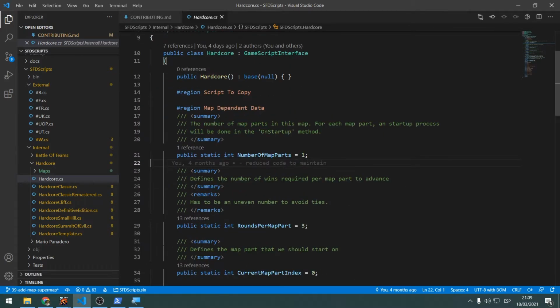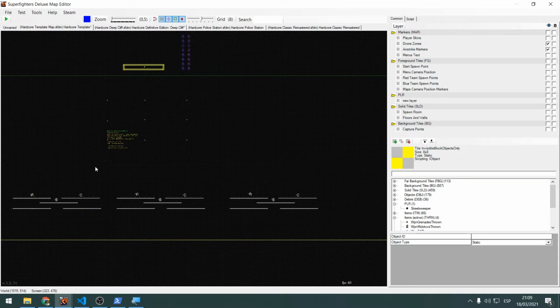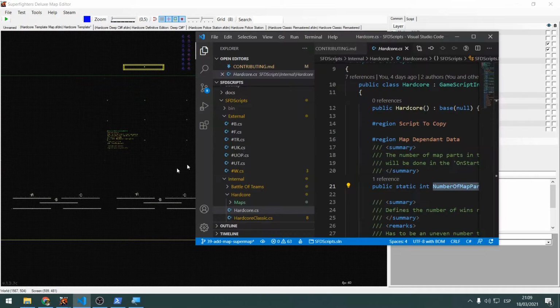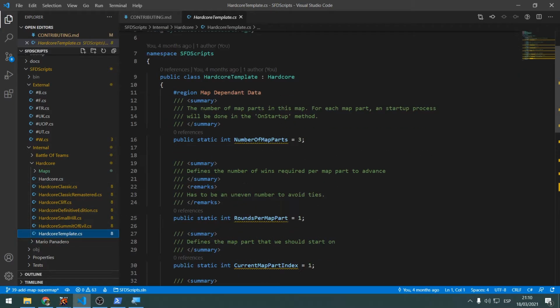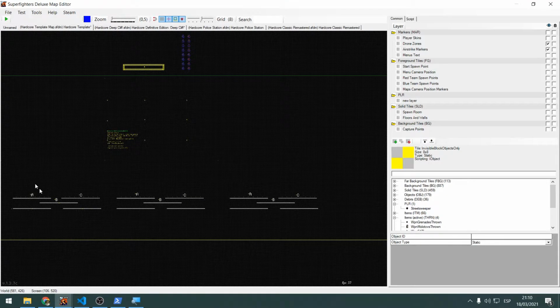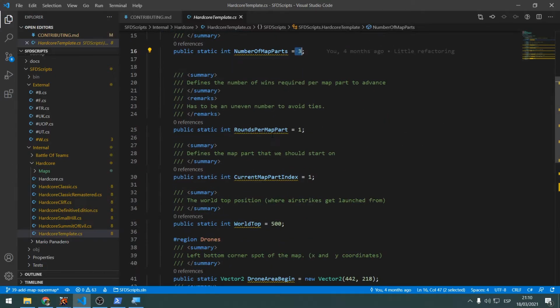So what number of map parts means is just the number of map parts. You have to go to your map and see how many map parts you're going to have in this map. In this case we set the default to 1, but if you go to the hardcore template, you're going to see that the number of map parts is 3, because we have set 1, 2, and 3 parts right there.